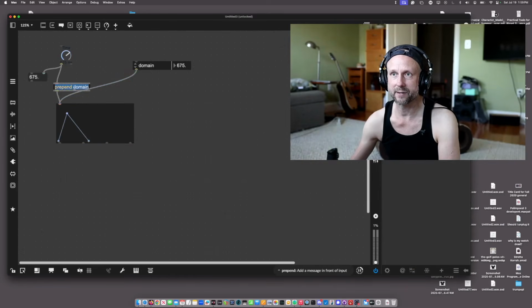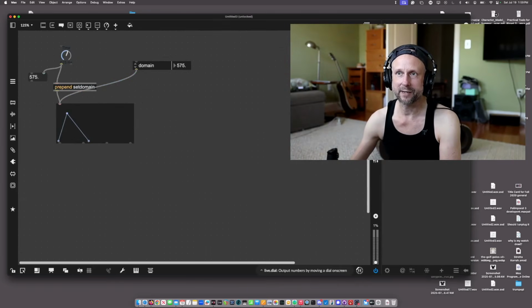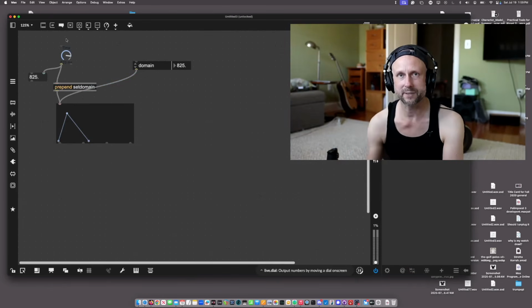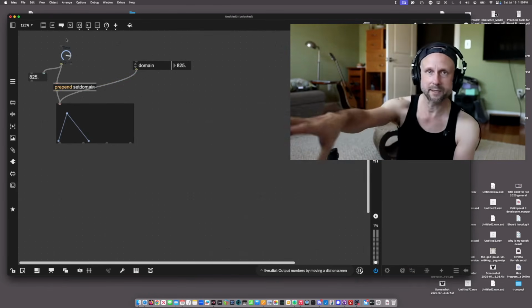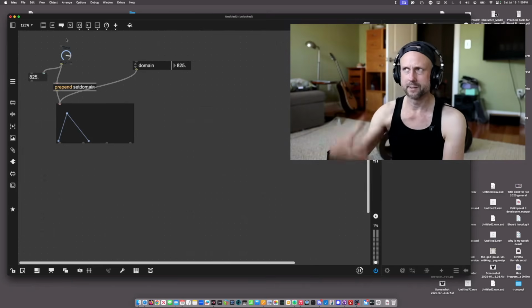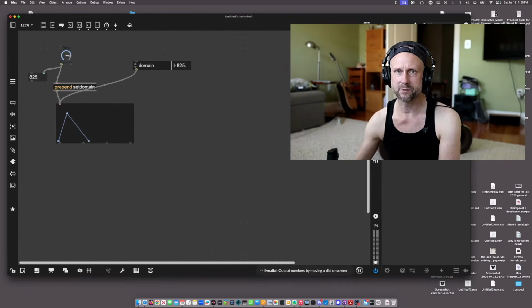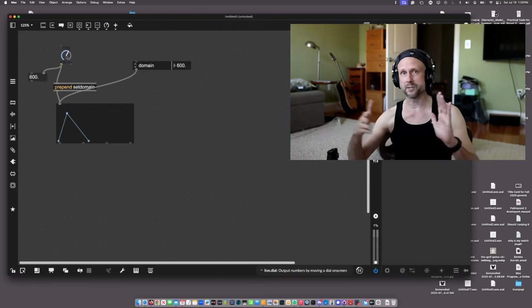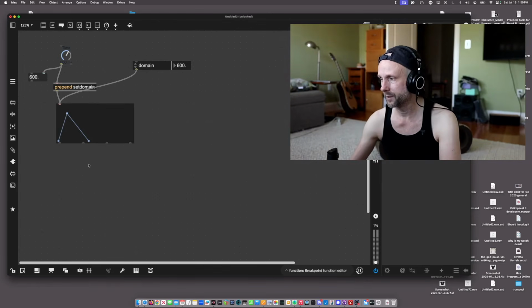Now, if I say set domain, this is going to change the domain without scaling the contents. And there's no visual indication of what's actually going on. If you're looking at the function itself, it's like, I'm using set domain, but it doesn't seem to be doing anything. The domain is actually changing here. So that's the difference between set domain and domain. When you change domain, you're scaling the contents, and when you use set domain, you're not scaling the contents, you're just changing the domain of the window.